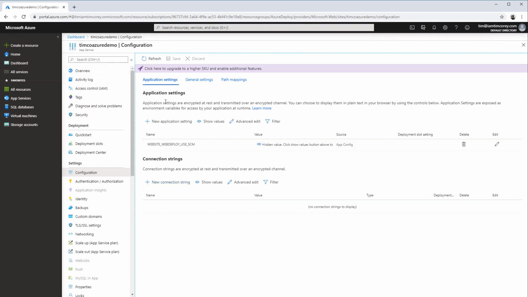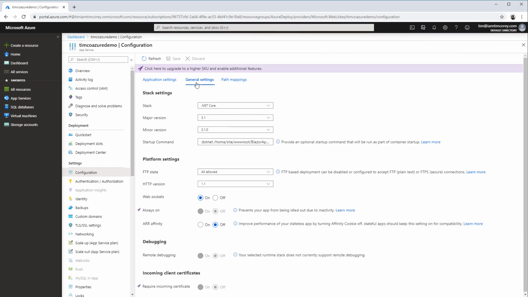Okay, now if we go over to general settings, you'll notice we're on .NET Core 3.1. The minor version is 3.1.0, and down here WebSockets are turned on. Okay, so that's where our SignalR is. That's what it's using as WebSockets. Now, this right here is a feature that you'd want to turn on for a production website that you want anybody to use, really. So any production website.